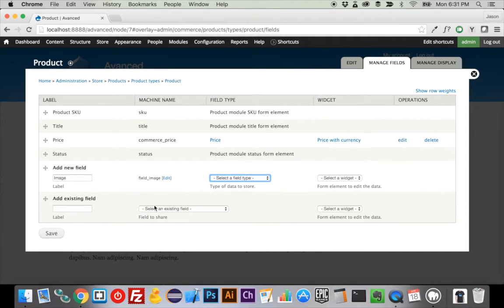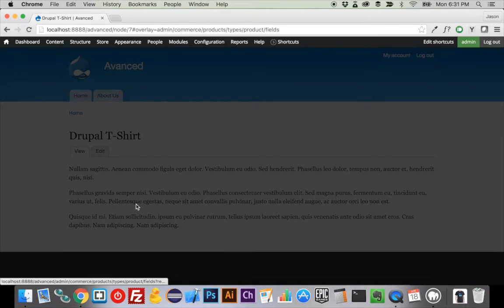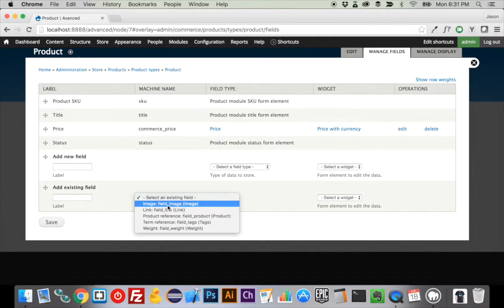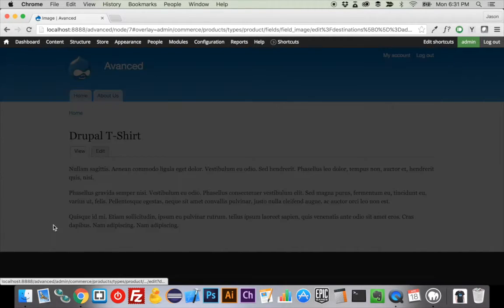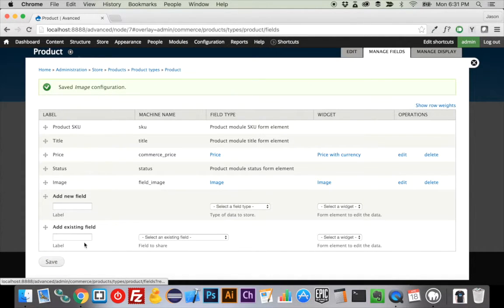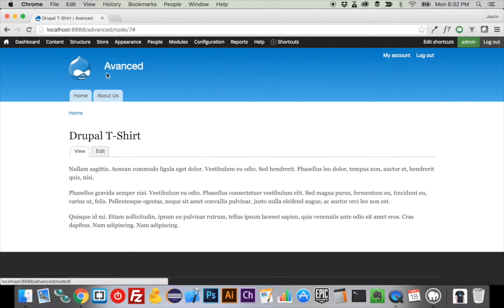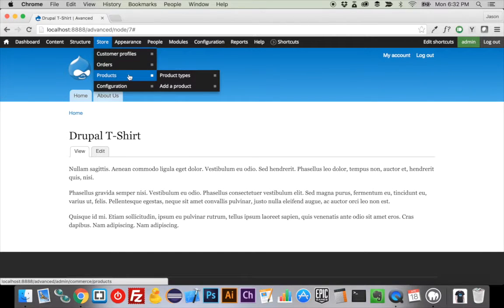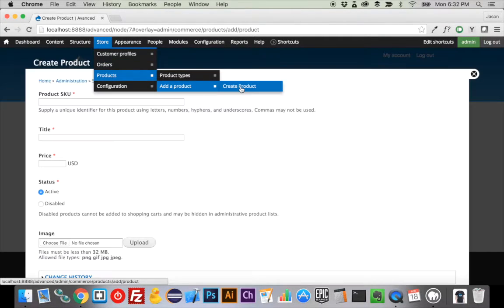Now we can either add a new one, or I do believe we have an existing image field. Let's use the existing image field just so that we don't store more information in the database than we need to store. So we'll just use that existing one, but you're more than welcome to create a new one if you'd like. I'm just trying to save on some database size here. So we'll close that down, and now all we need to do is go to Store, Products, Add a Product, and we're going to create just a product.